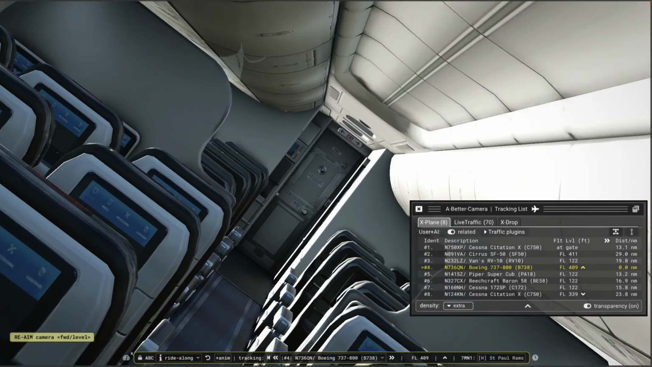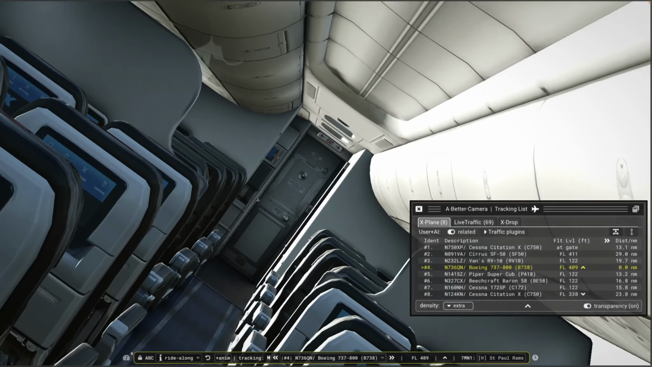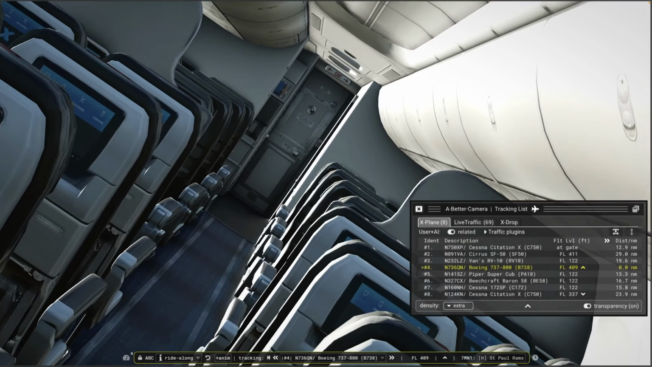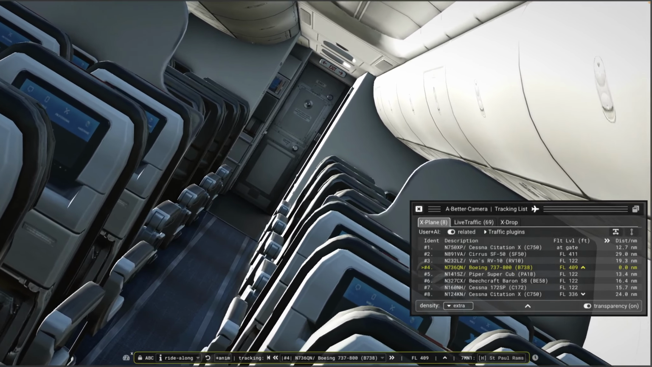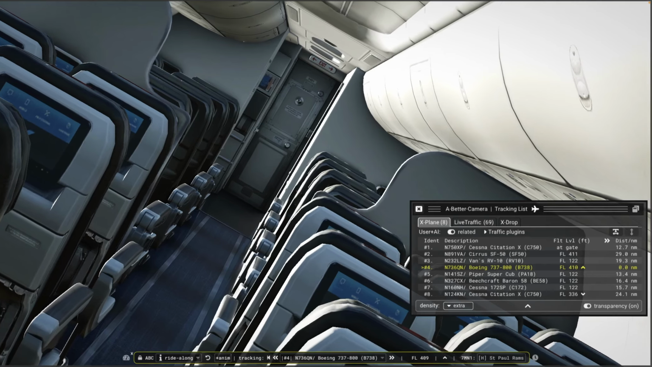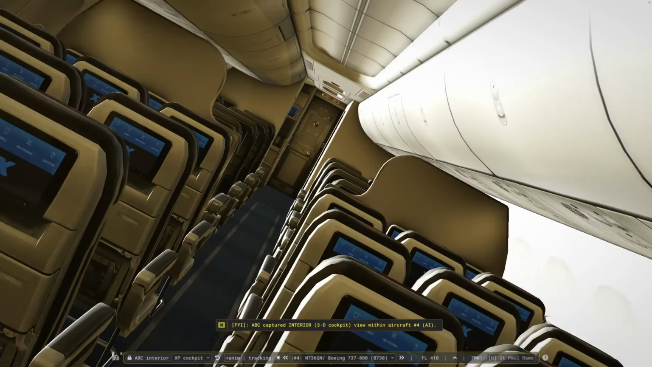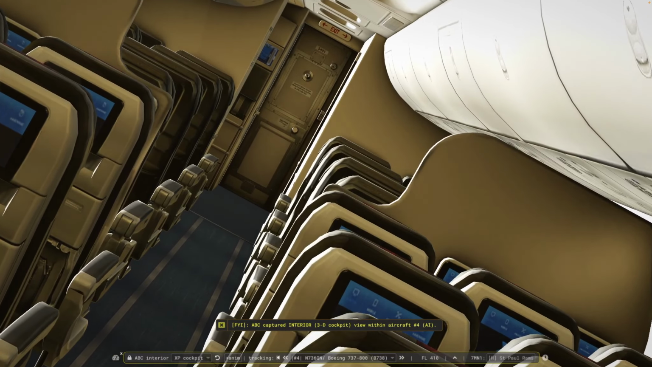Actually, we can do it now. No, it doesn't quite work the same. But anyway, what we can do is say capture interior view in ABC. This is going to do what we want, but you're going to notice it doing an animation. Watch. Okay, so I just did two things.